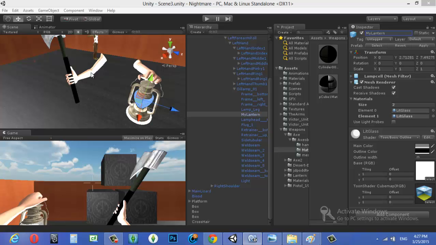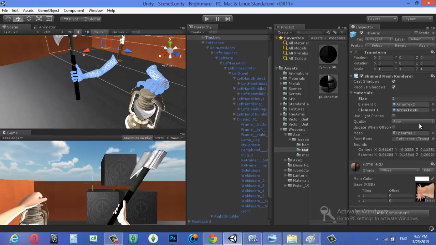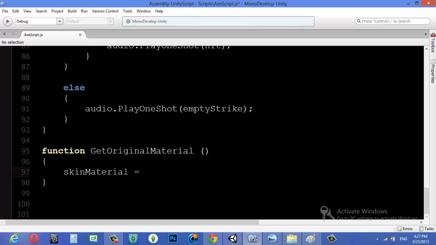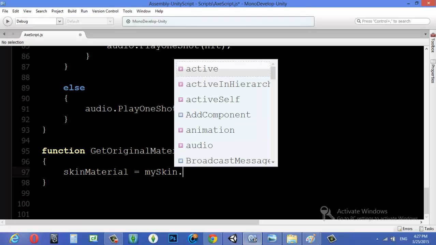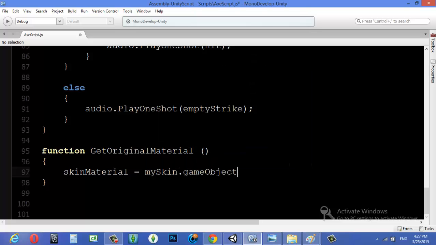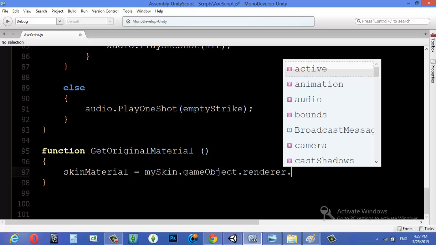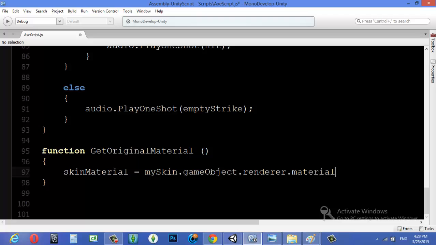How I'm gonna assign that is I'm gonna be accessing the same object. Like if I want to assign this object's material, I'm gonna have to access the same object. So we have that in the variable, which is my skin, my blade. All right, my skin dot game object dot render. We want to access the render of it that contains the material of it. Material, that's it, we got its material.